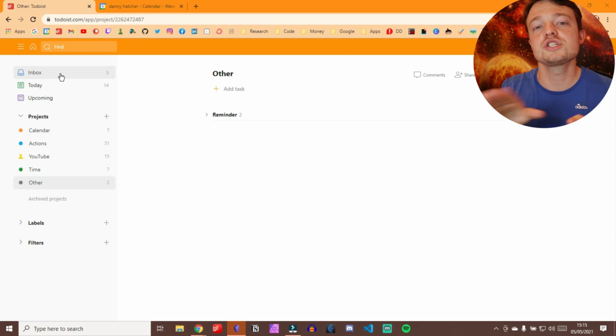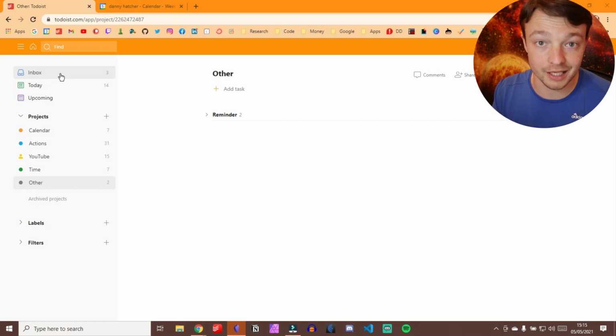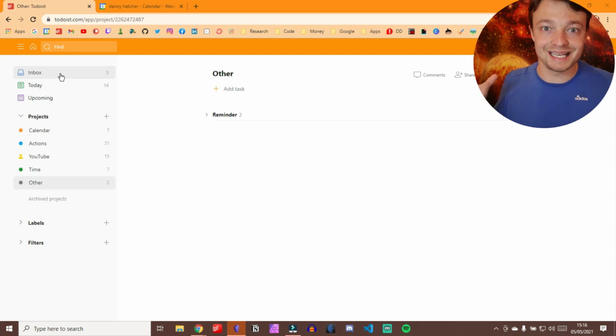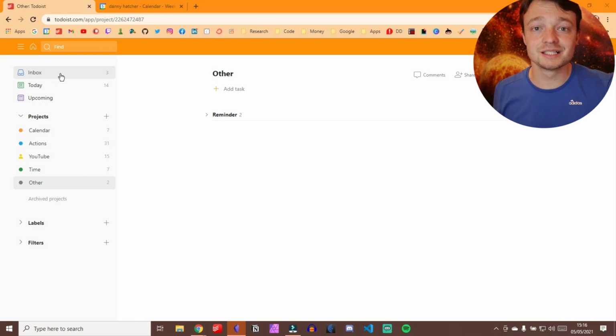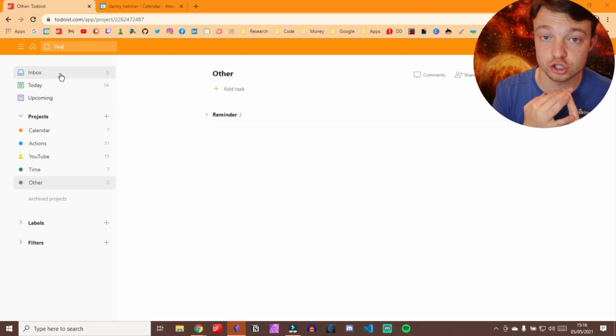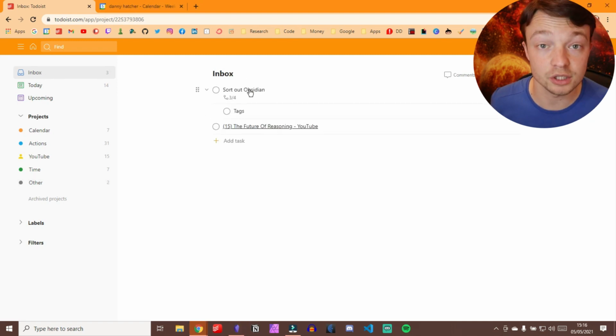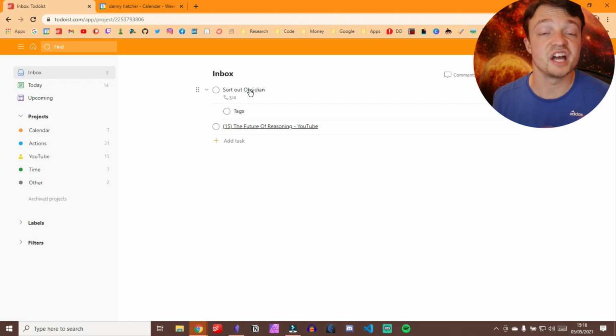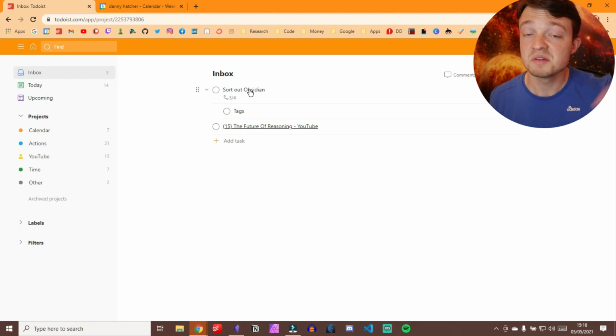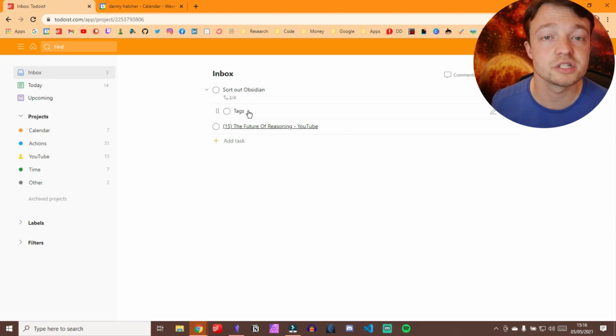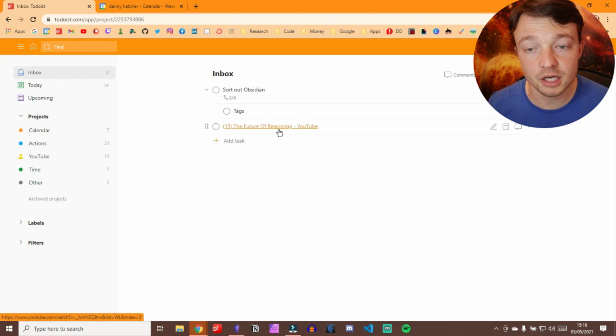Now the inbox crosses over with notes and note-taking. And note-taking is basically the other anagram, CODE. Capture, organize, distill, and express. So I capture information in either Obsidian or Todoist. I will go through Obsidian in a second. So in my inbox, you can see I sort out Obsidian because I wanted to sort it out. I didn't put a date on it, I didn't put a time on it, it's just something I'd like to do. So I still need to go through some of the tags, but I have a video in here.